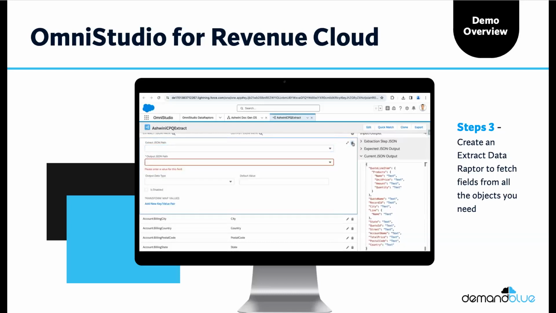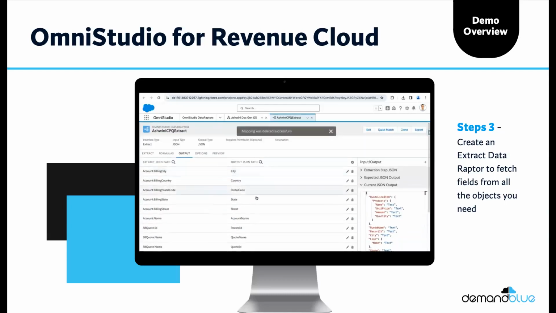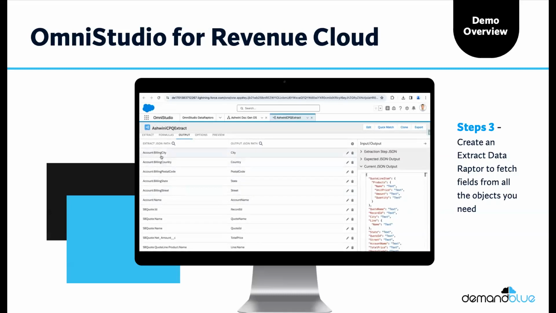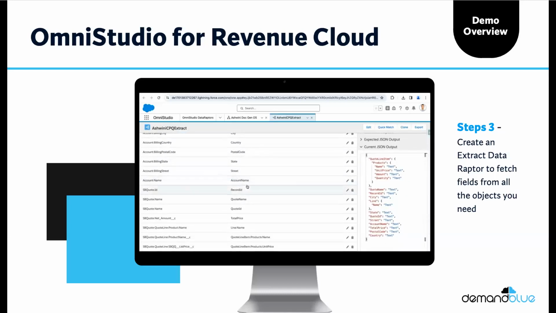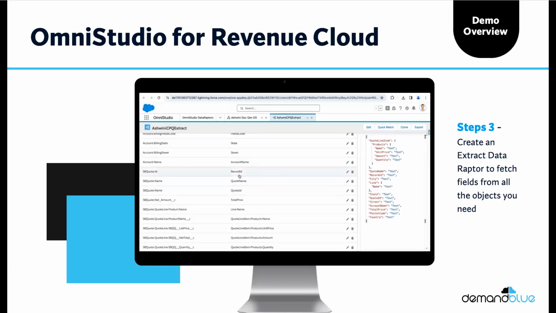Let me show you how I have done the rest of them. So if you see here, I'm choosing the billing address from account. So choose all those fields one by one and assign each to a name that you can identify. I'm putting billing city as city, state as state. So it's easy for you to identify what field value it's capturing. Account is going to be the account name. Quote ID is the record ID. Similarly, quote name. And then you have your quote line list that we want, which is the product name, the list price, net total, and quantity. So give it a name that you want. Give the quote net amount as total price.